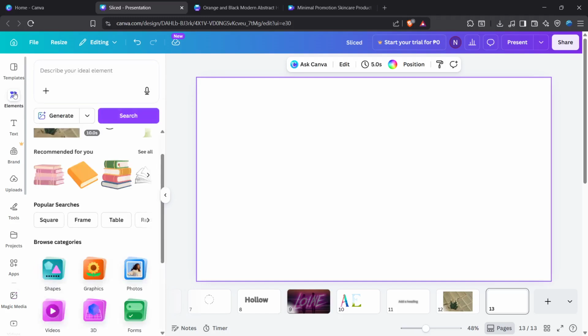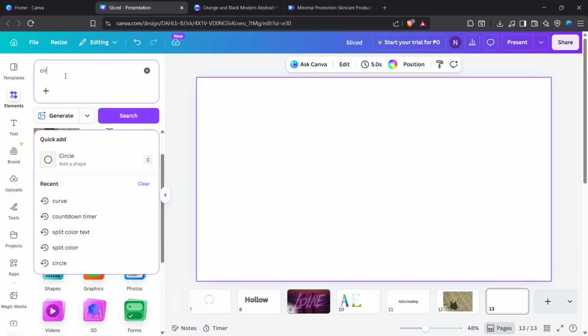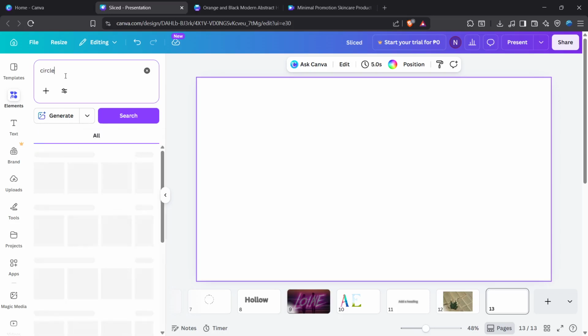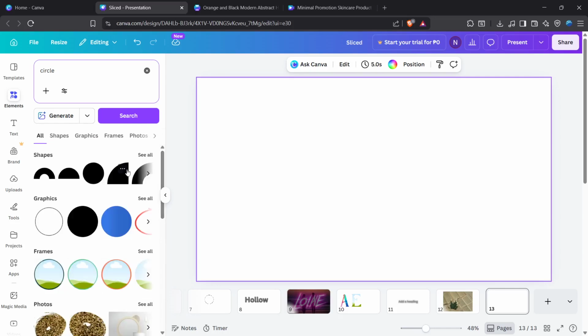This is where Canva stores shapes, graphics, lines, icons, and other visual components you can add to your design. Since we're building a circle outline animation, Elements is the section you'll use to find the basic shape you need. In the search bar inside Elements, type circle. This helps narrow down the results so you can quickly locate the circular shape. You may see several options including filled circles, outline circles, and graphic variations. For this effect, choose the circle that best matches the outline style you want for your animation.